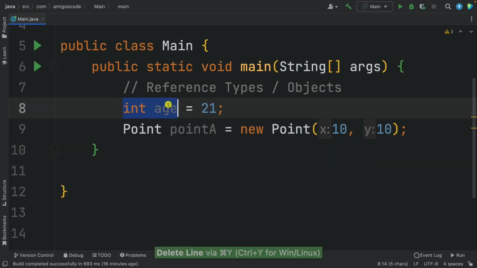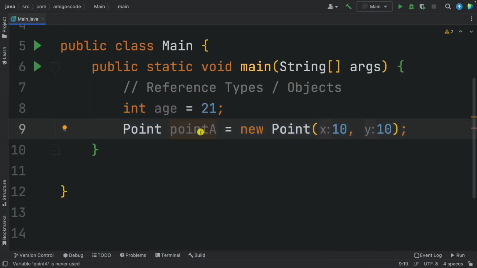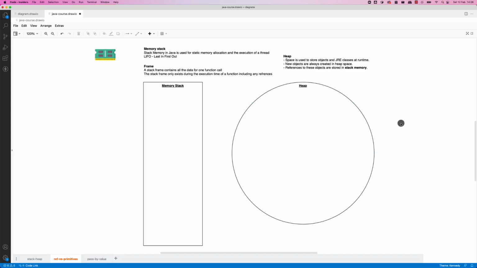Now this primitive right here and this point A, which is a reference type, are stored in memory as follows. So when we run our Java application, it looks like this in memory. So we have the stack, which is used for memory allocation and the execution of a thread, and it follows the LIFO data structure, last in, first out. And again, we'll cover data structures and what this means later.